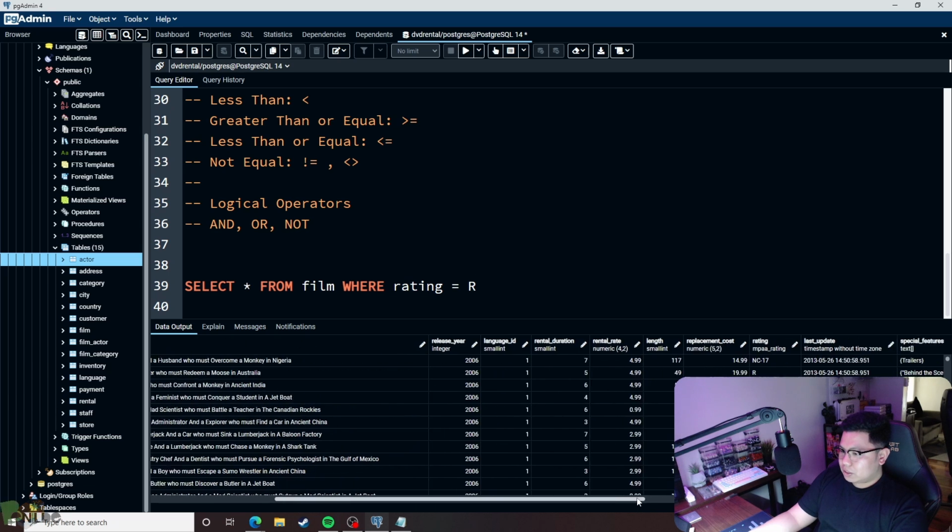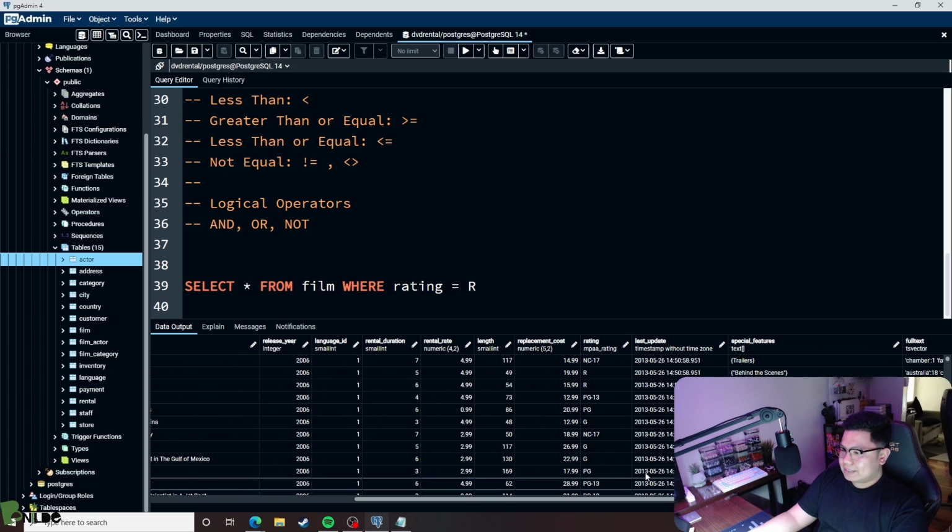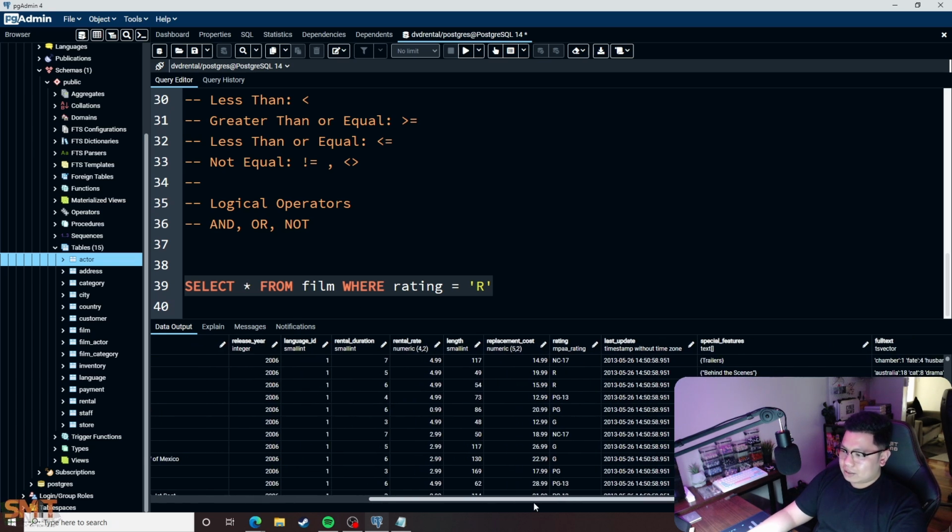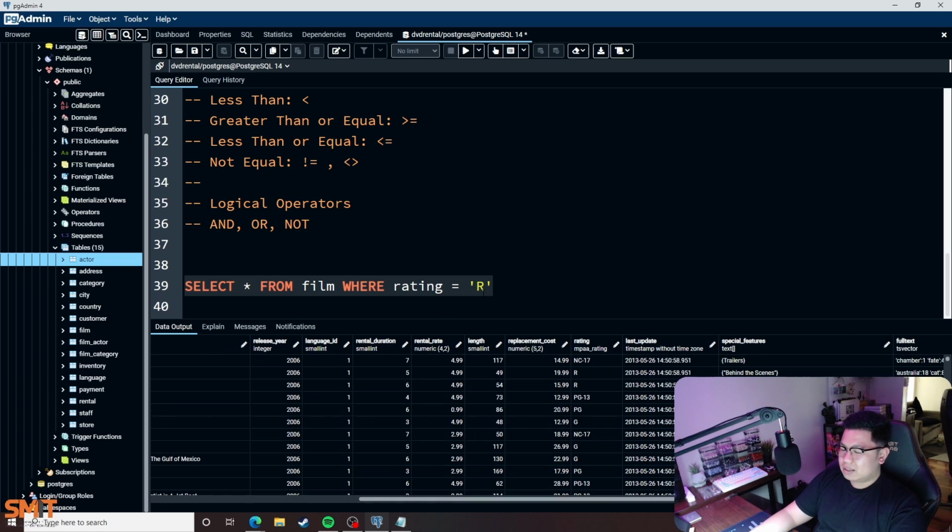So in order for us to define strings, we need to use the apostrophe. So we need to enclose values, string values or character values, in apostrophes. So rating is R, or rating is equals to, let's say, PG-13. So be careful with the cases of our strings here. If we use PG-13 in lowercase, that won't work. So we'll deal with that later.